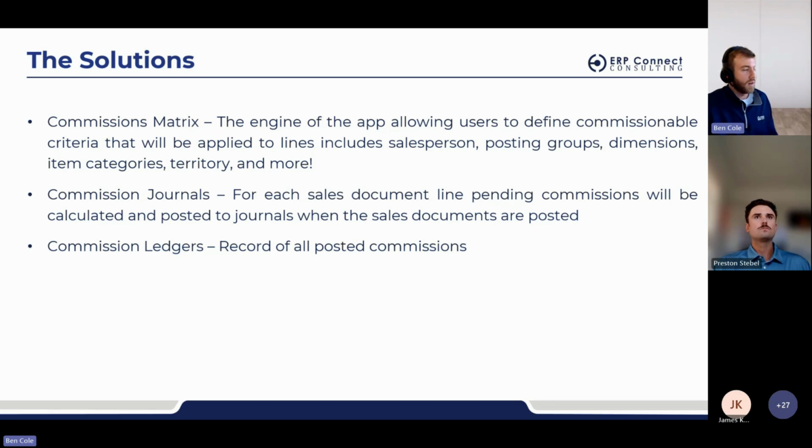And then that'll kind of go down into the journals, right? So for each sales document that you're creating, it'll create pending commissions that can be calculated, posted to journals automatically when the sales documents are posted, which will turn into commissions ledgers, right? So a record of all posted commissions that you can pay off of either employees or vendors. We'll get into all the options today, but think of that as the flow, right? We're going to set up the matrix. We're going to look at the journals. We're going to look at the ledgers, and it's all going to be directly in the BC user interface for you to go through there.